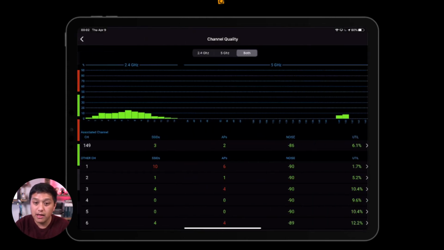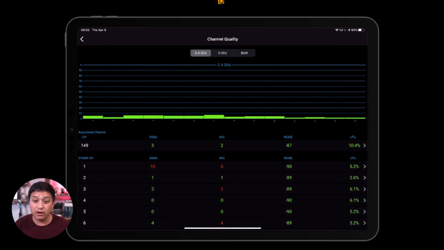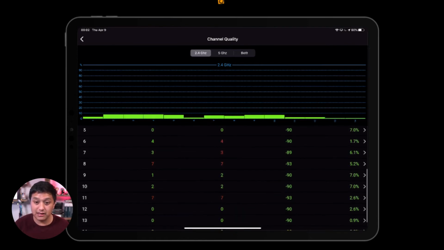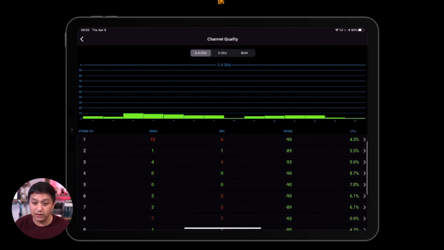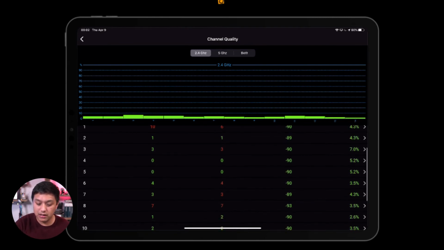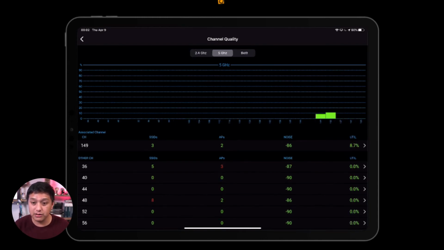It says poor, but if you tap on it, we can't really see why I got that poor channel quality. Maybe it is because I have two APs, but it's green. So it's not very clear here. It could be maybe on the 2.4 section where possibly my SSID falls into one of these channels where there's too many APs, where it's red. That could be the reason why. But on 5 gigahertz, it looks pretty clean.